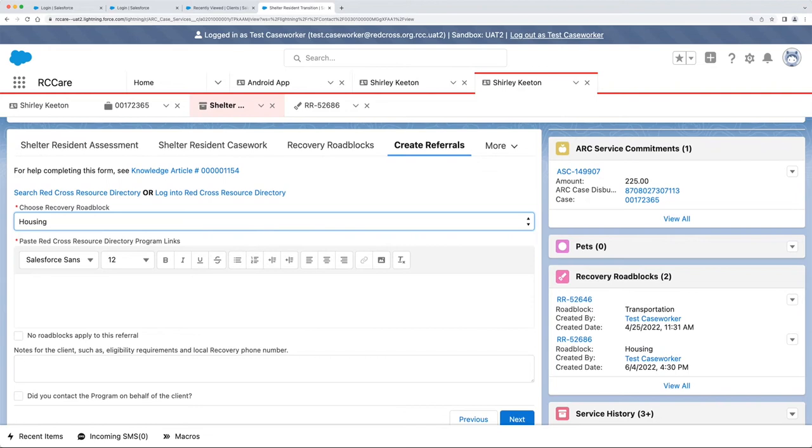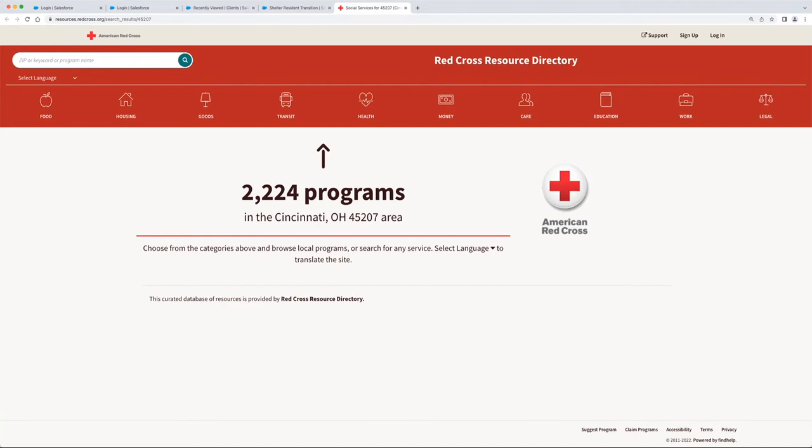So there's no need to log in to search the directory. We're just going to select Search Red Cross Resource Directory. RC Care transfers you to your client's zip code in the resource directory, which will display all of the national, state, county, city, and local programs that include your client's zip code.